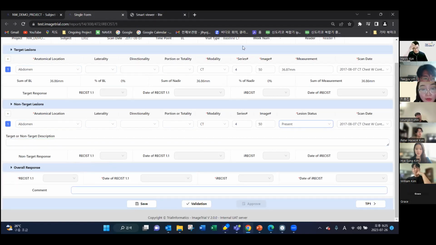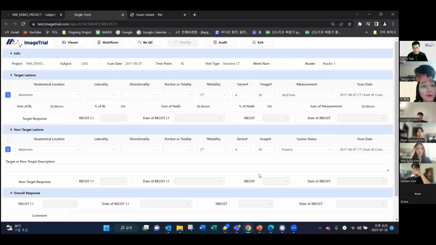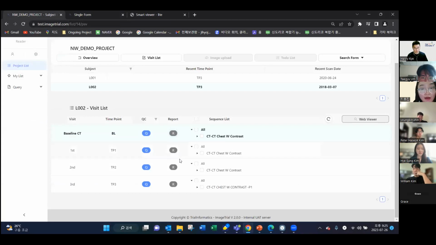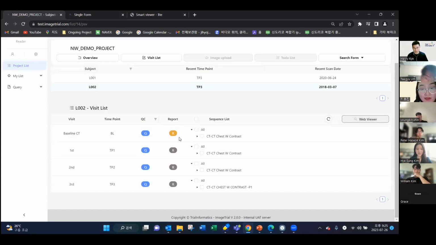And once you filled out all of the form, if you want to save the form, you can click on the save button. Then the form will be saved successfully. You can see from here, it used to be gray button. It was L0 to be baseline time point. It was gray button. And if you refresh the page, it will turn into the orange button, which means it's saved successfully.